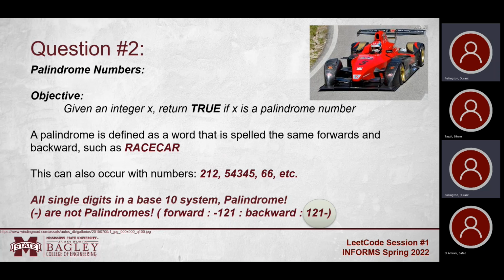All right, thank you, Durant. Okay, let me go through question 2 here, which is called palindrome numbers. The objective of this question is that you are given an integer, and you have to check whether this integer is a palindrome number or not. You should return true if it is a palindrome number, otherwise, you should return false.